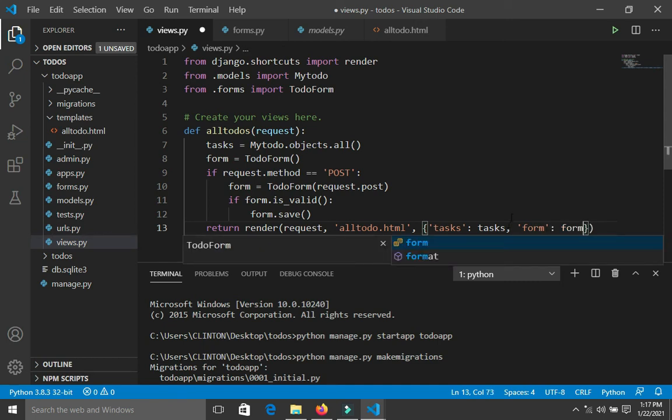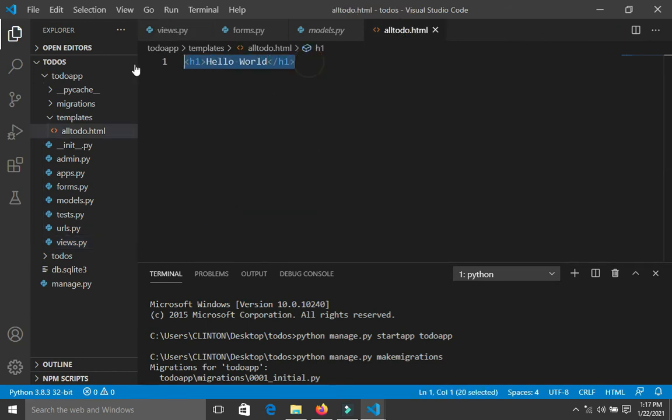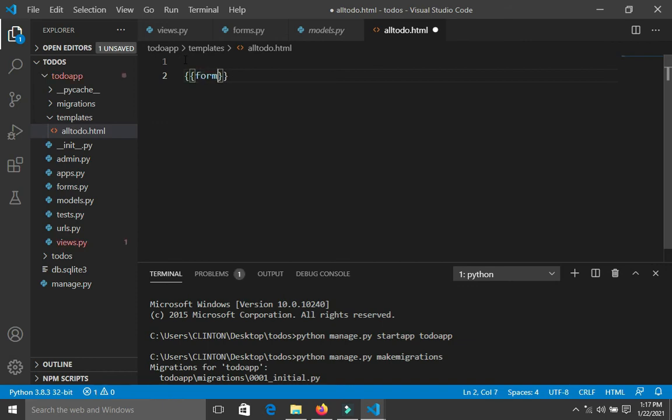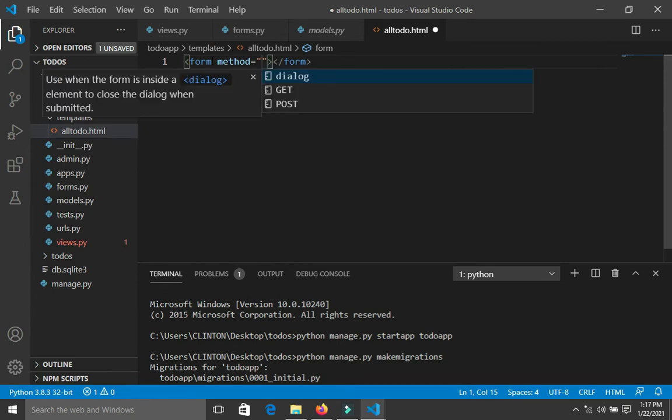So come down to our HTML. You can remove this hello world. We don't need this hello world again. We're going to put in that form. It's in our template variable form. So we're going to make sure we put in our form tags. We're going to create a method of POST. Method equal to POST.